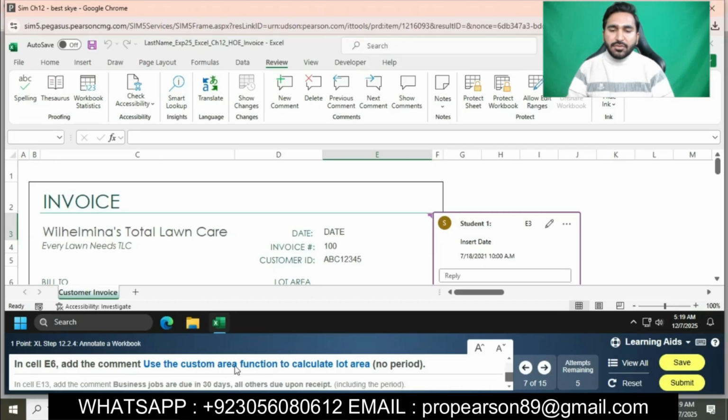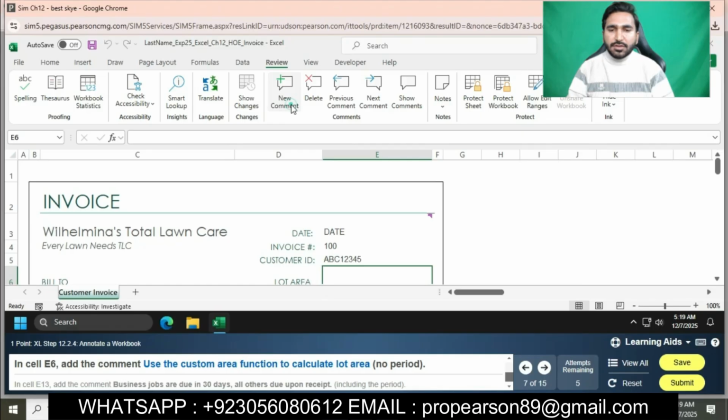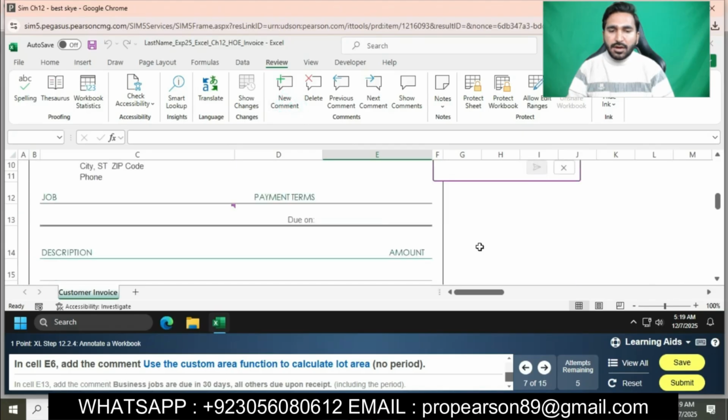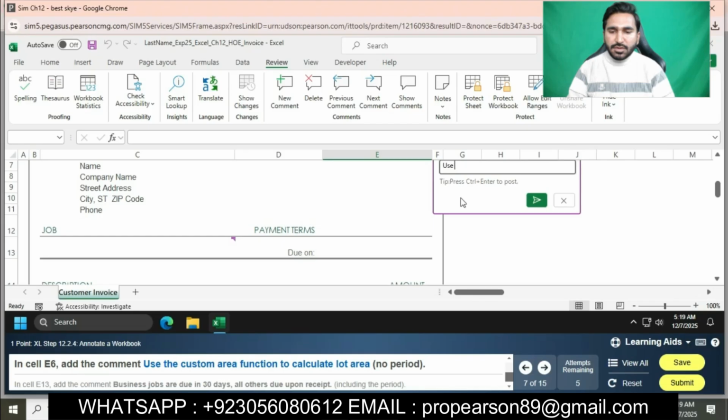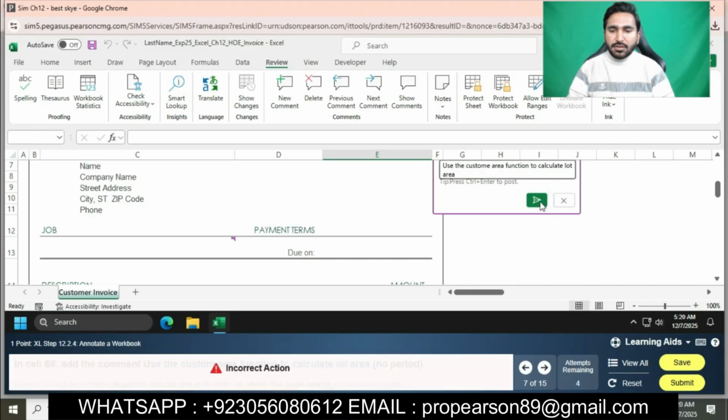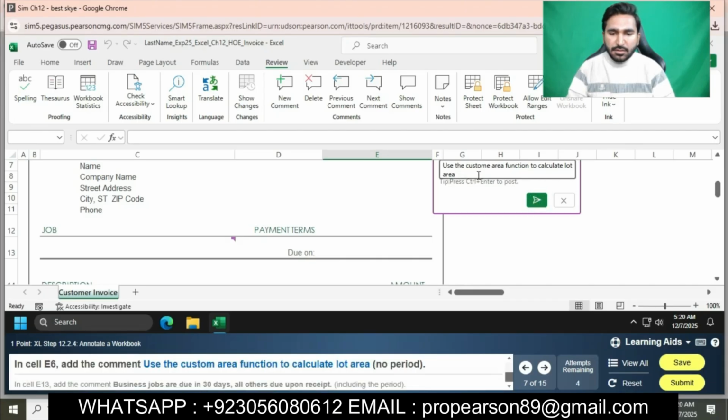In cell E6, add the comment Use the custom area function to calculate lot area. We will click on cell E6. We will go to the Comments group, click on the New Comment button. We will add a new comment: Use the custom area function to calculate lot area.